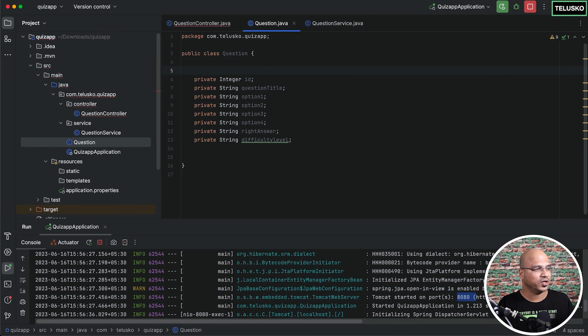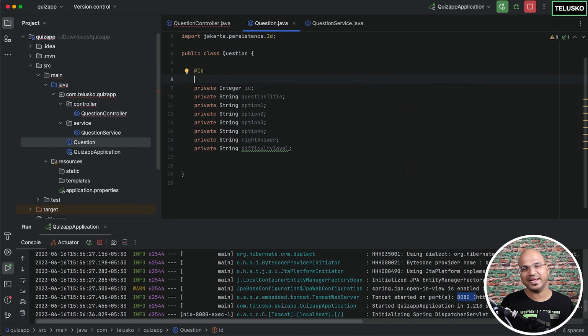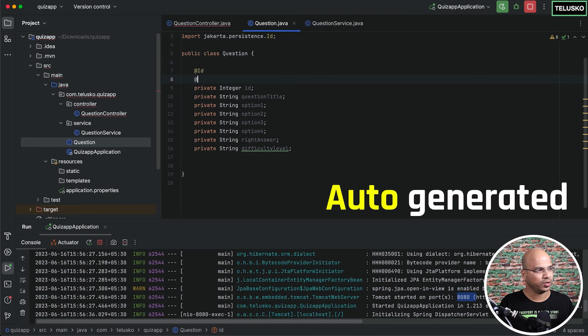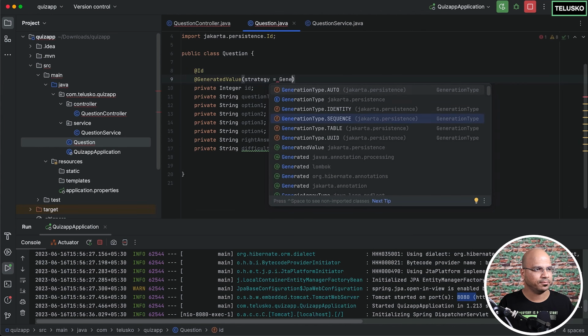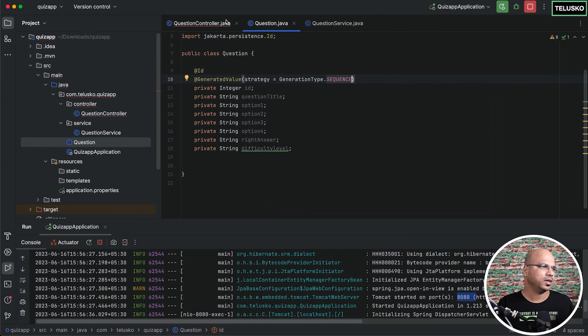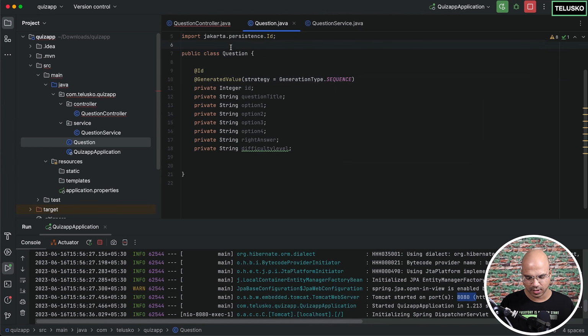Okay, and here we need to make sure that this ID is a primary key, right? The way you do that is by mentioning the ID annotation. And also this ID will be auto-generated. So what you can do is say generated value and specify the strategy, which is GenerationType sequence. Okay, if this doesn't work, I will go for identity. Let's see how that works.